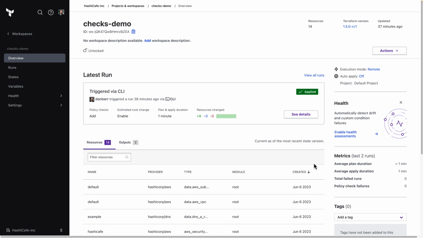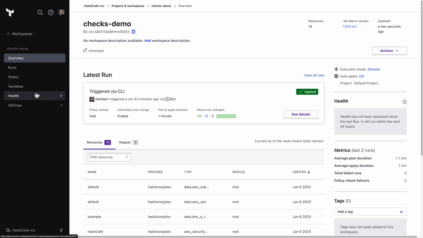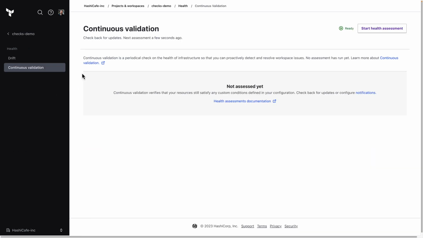Here, I have a workspace where the code we just looked at has already been provisioned. Enabling health assessments is really simple. Just one setting here in the workspace settings. After a few minutes, the first assessment will run automatically, and it'll also rerun every 12 hours after that. We can also start one right away with the Start Health Assessment button.